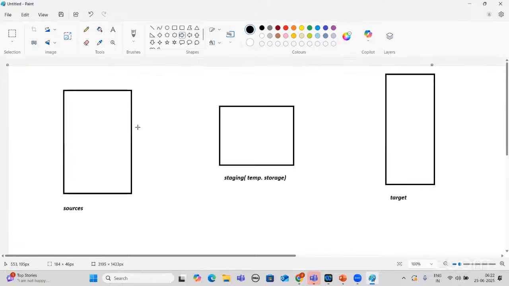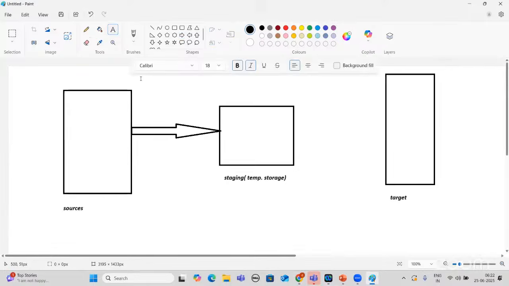Okay. So what I'm doing is I'm connecting and collecting data from source to staging area. I'm connecting and collecting here, source to staging area. Connect and collect the data from source to staging area.